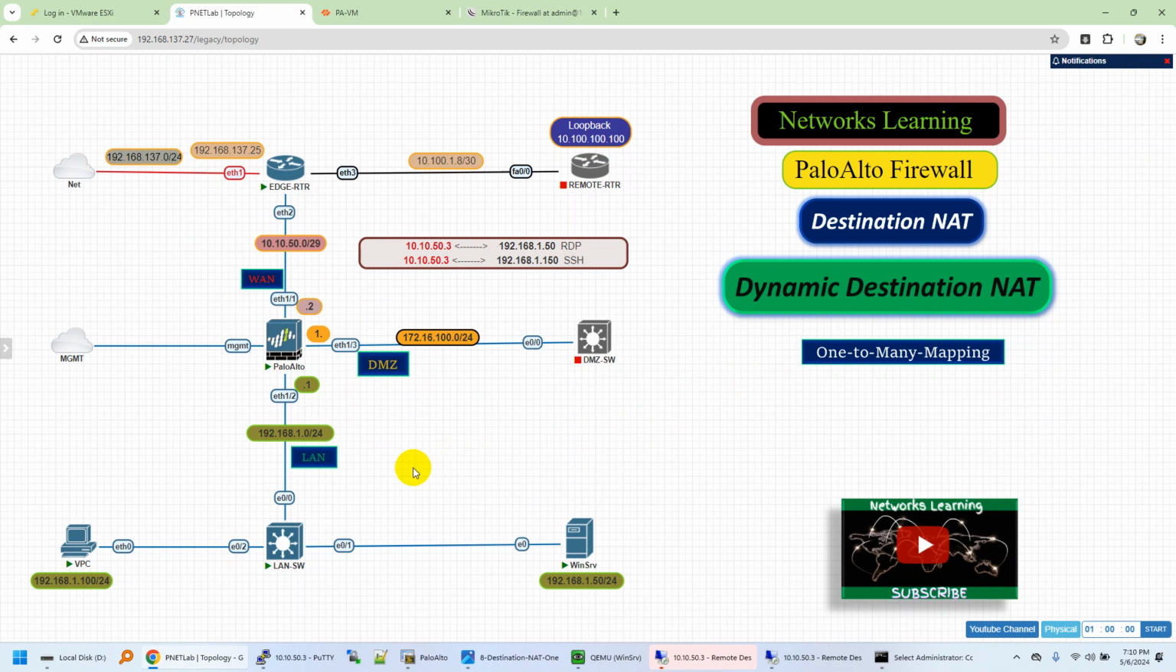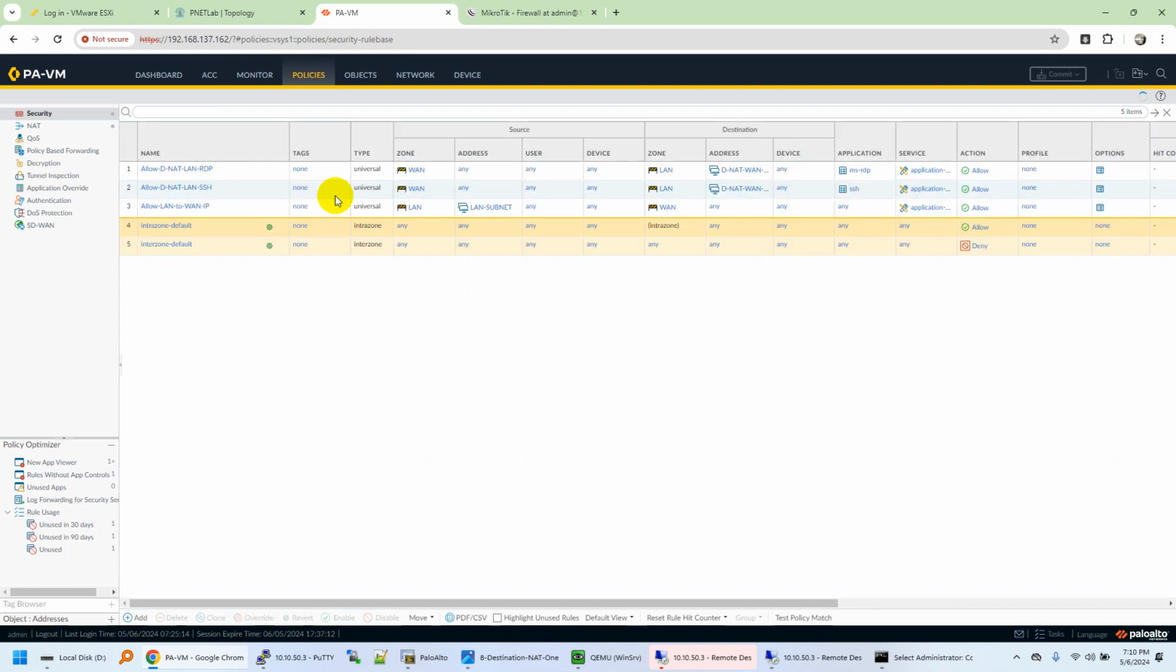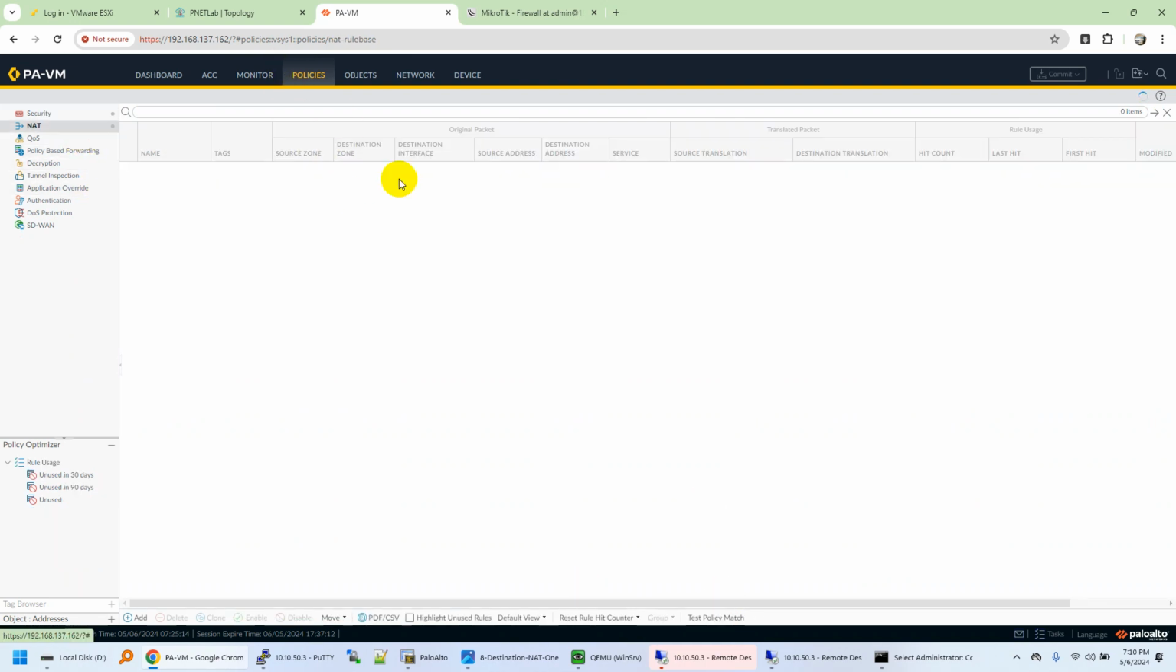In the next video I'll show you how you can have a destination NAT for a subnet which is not directly connected to your firewall. You have the routing entry on the firewall, but it's not connected. Suppose this is one of my subnets and I have another subnet over here. In that case, what would be the destination NAT configuration and what would be the security policy changes? I'll show you in the next video.